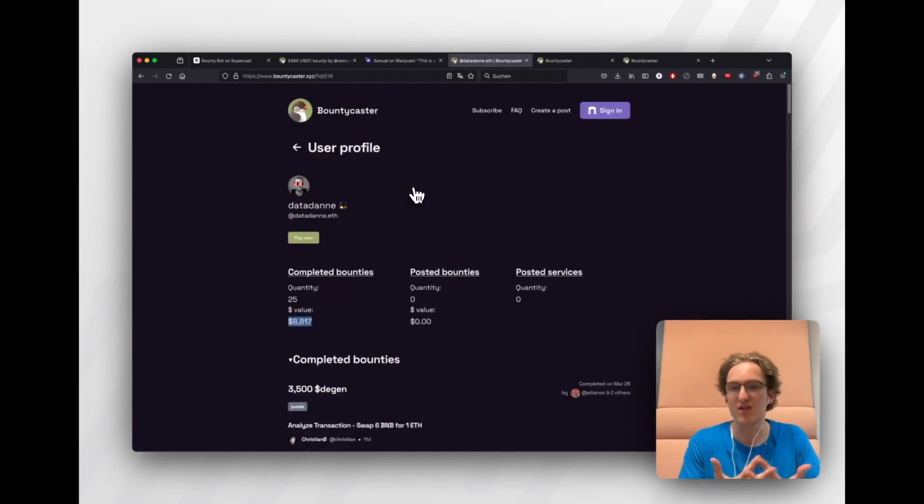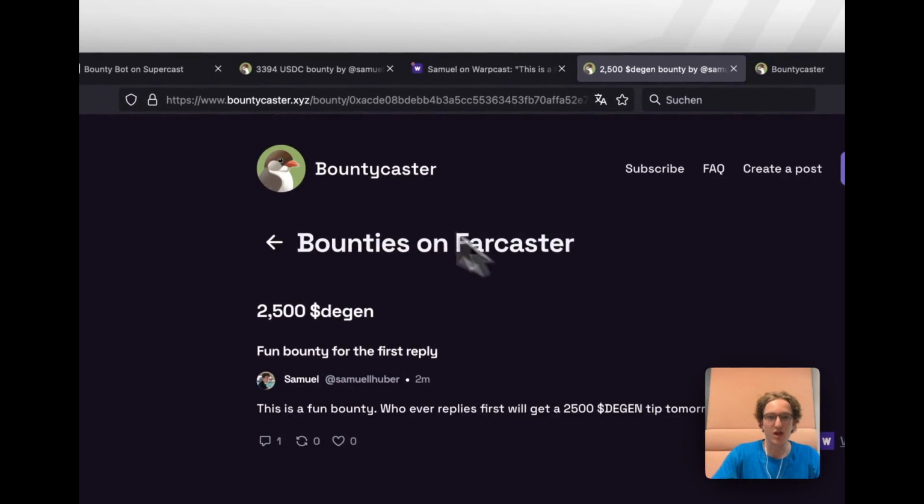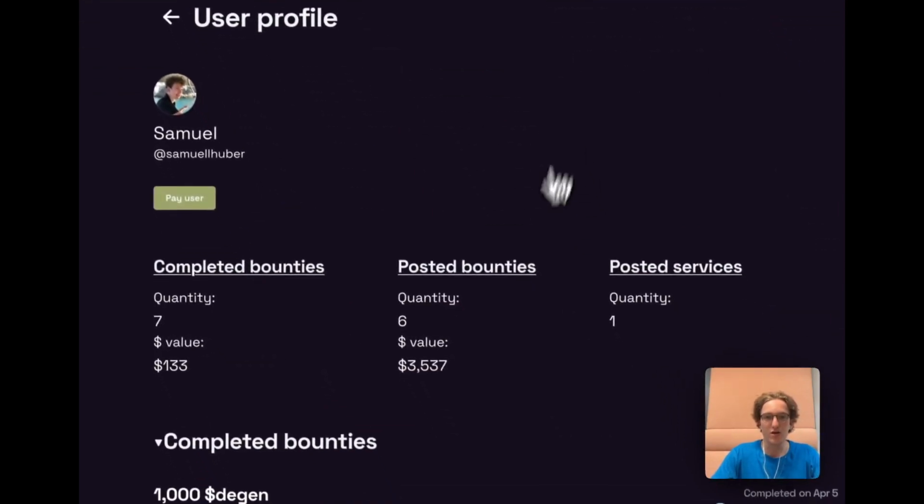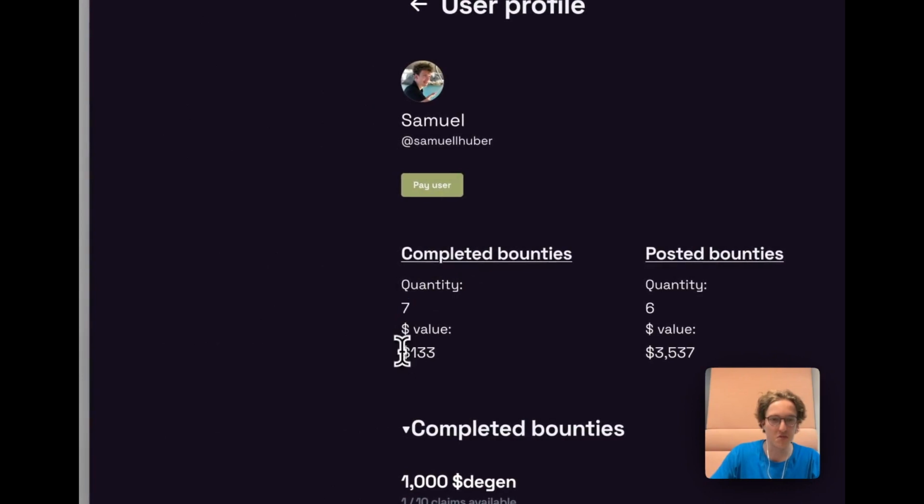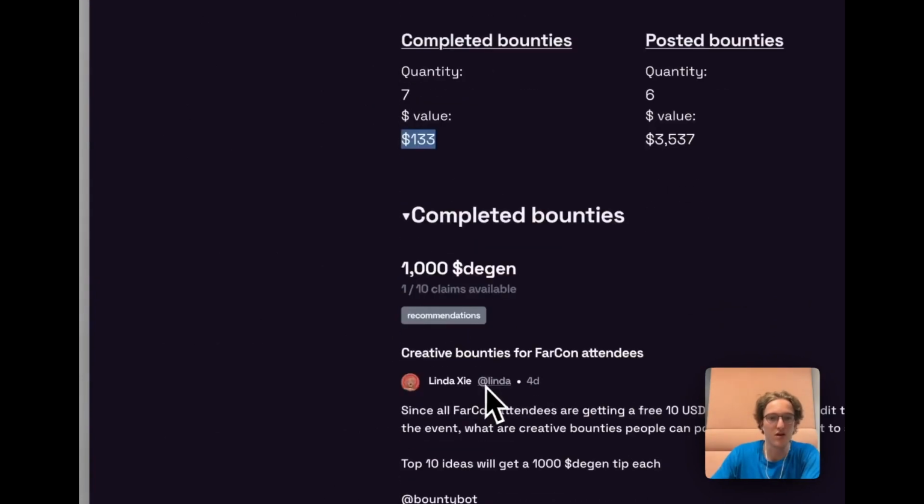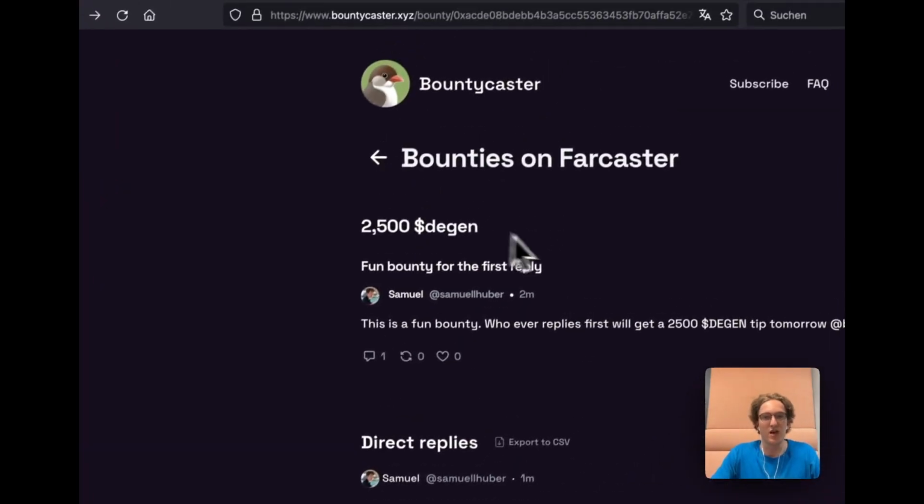Well, what would you use this for? Well, if somebody posts a bounty, you can go here and check. Okay. So if we just simply cross-check me, you can go here. You can see, oh, I have actually posted bounties for a combined $3,500. I've posted a service, and I have completed bounties for a small amount. And you can also check that, right? So this is basically how you can cross-check people.